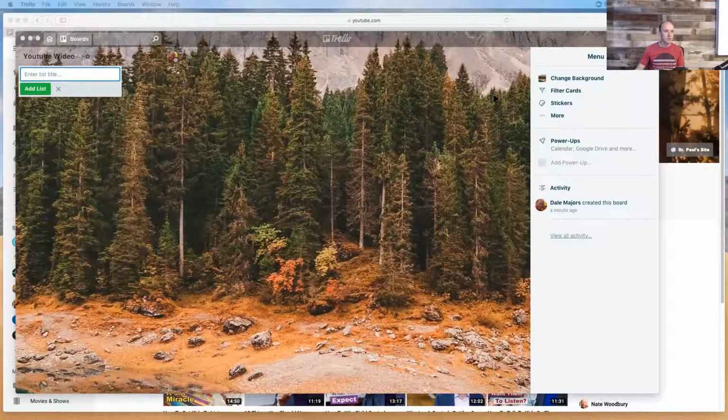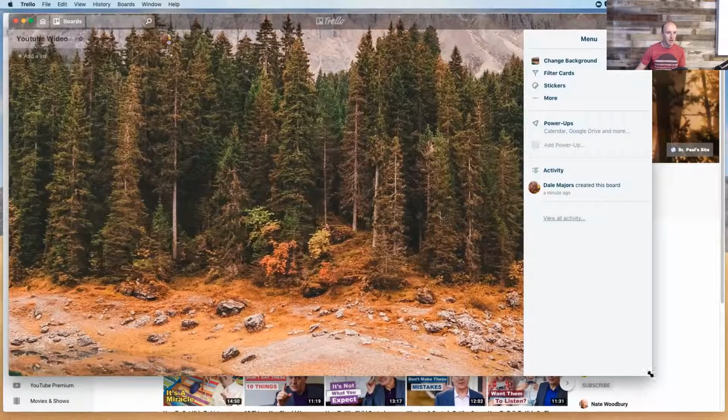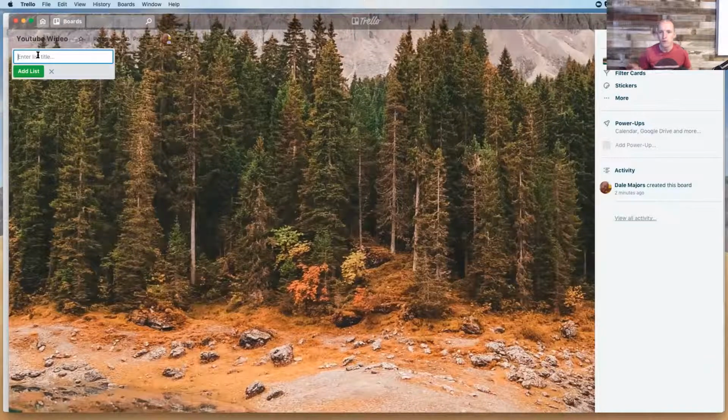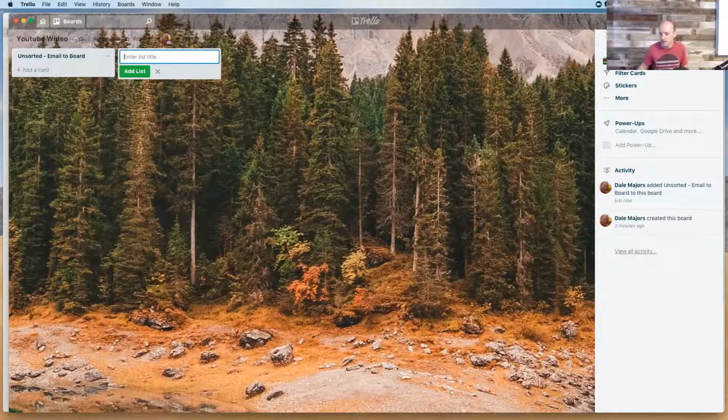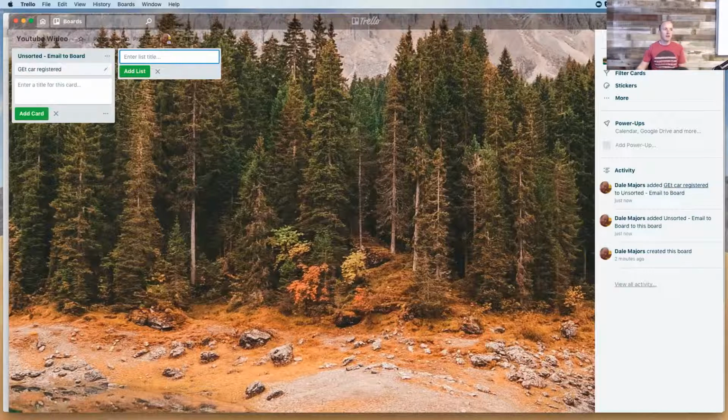So here we go. We see in Trello, first off, I've got my YouTube video board going. First, you add a list. The first list that I add, I call mine unsorted or email to board, okay? Anytime I ever have a thought, I don't keep it in my head. If I have a thought of something that I need to do, like get car registered, I will throw it in there. Boom, the card's made, right?